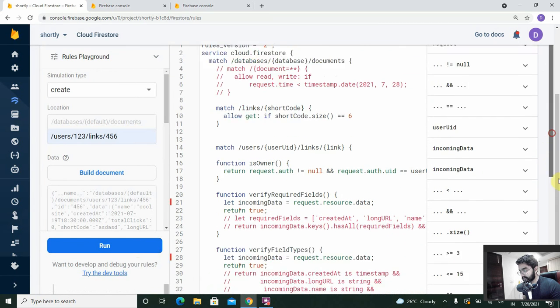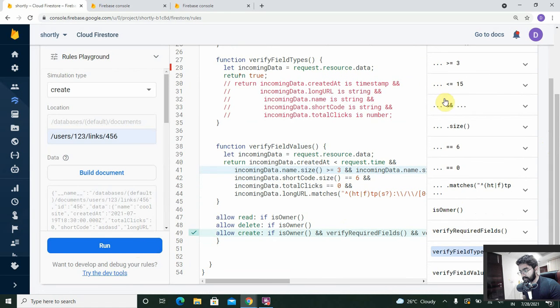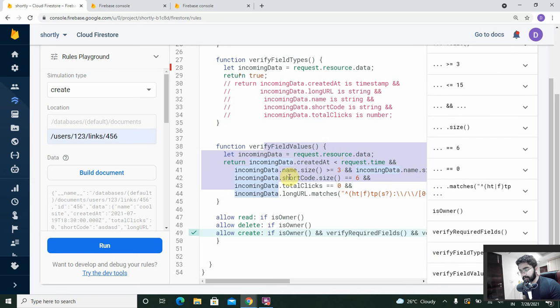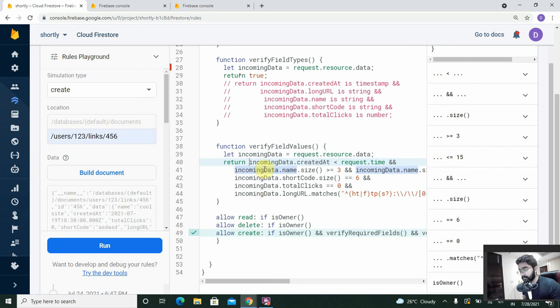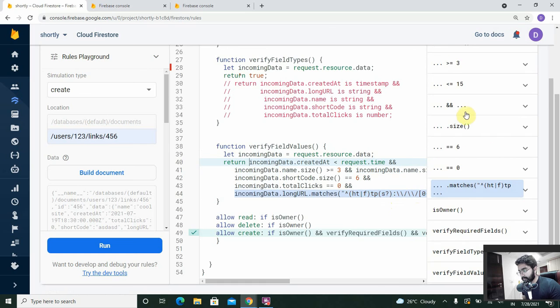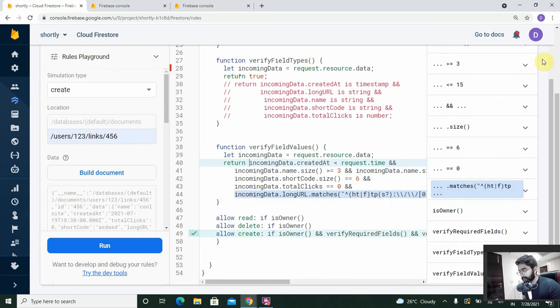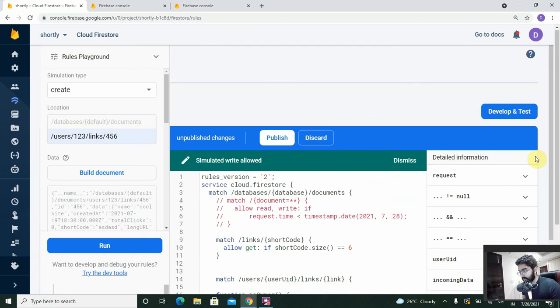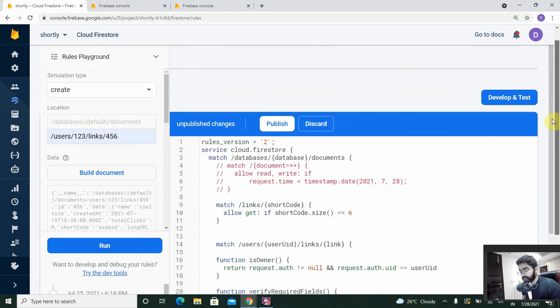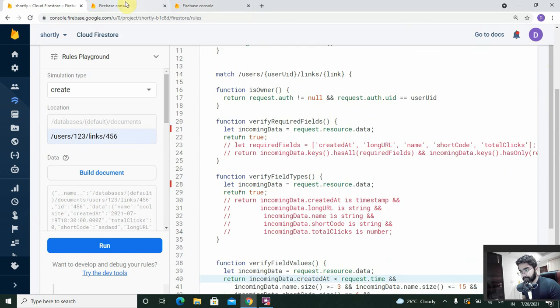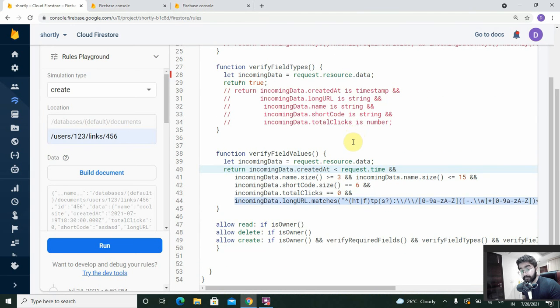So that is great, and we can check each of the things. Obviously the entire thing is returning true, which means all the conditions are being met. So that's great, and I think that's it for the create one. And again, my system is lagging because of this detailed information. Anyway, so now we just need to write the rules for the update, when anyone is trying to update the link document, which will be interesting. So let's do that.